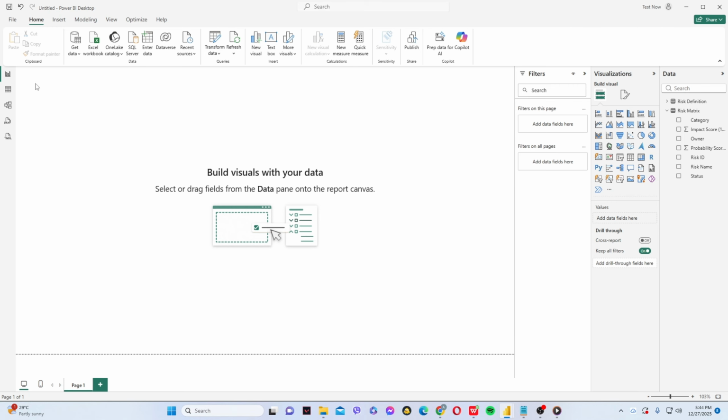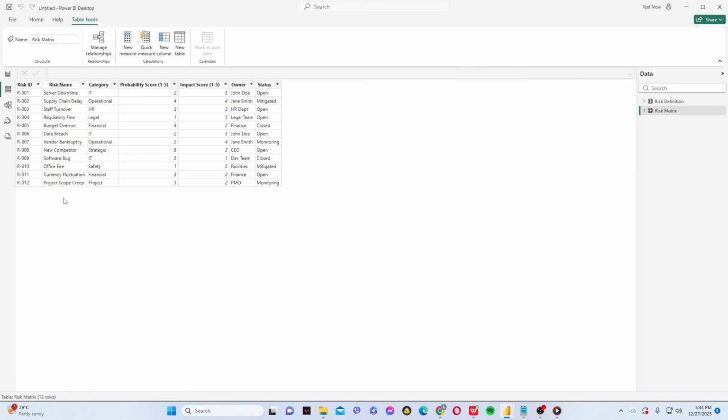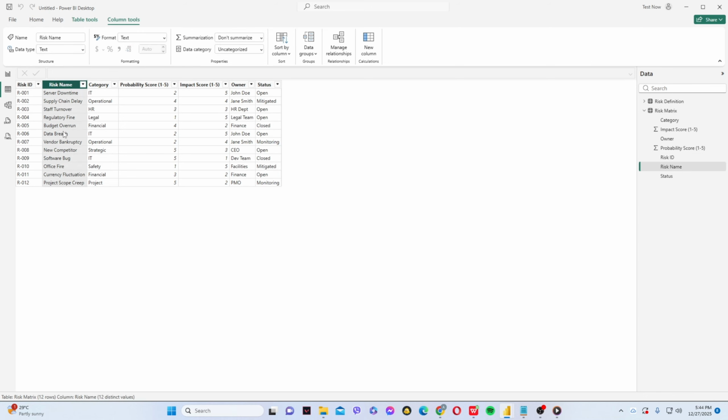First, prepare your data. You'll need a table with 3 essential columns. The first is the risk ID or name, which identifies each risk. The second is an impact score, ideally on a simple scale like 1 through 5. The third is a probability score, again on a 1 to 5 scale.